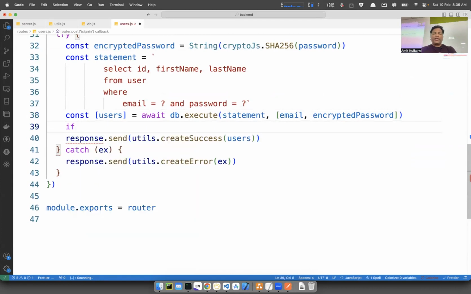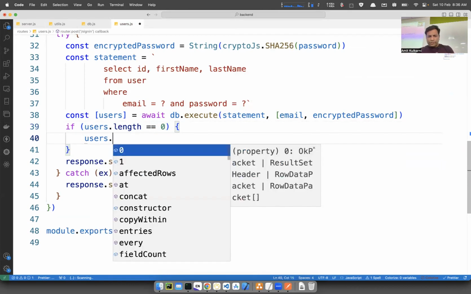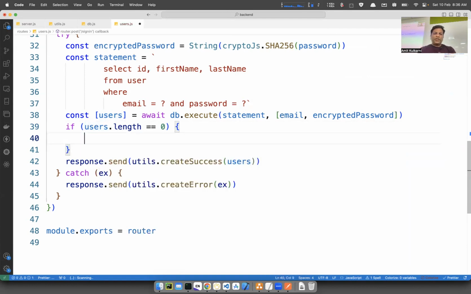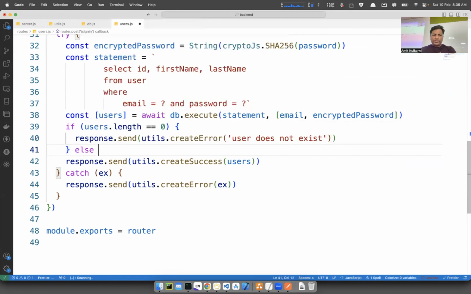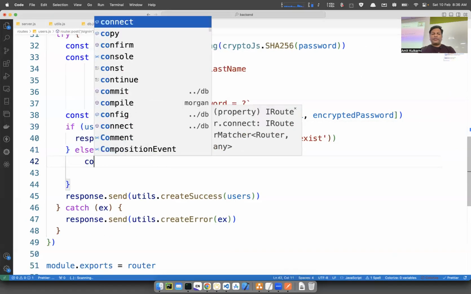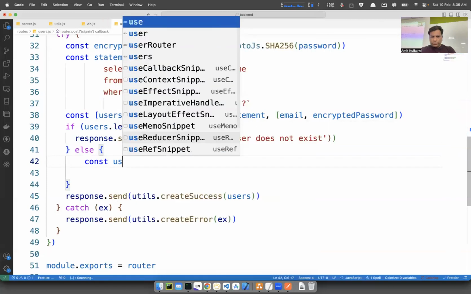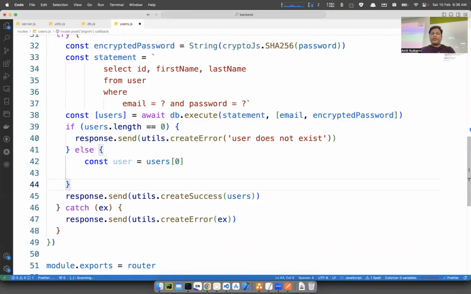So we'll check if users.length is equal to 0. That means there is no user with this email address and password. So we can say response.send, create an error saying user does not exist. Standard message. Else, that means the user does exist. In that case, I can say this is the user, the first user from the users array. And probably I'm going to create a token.